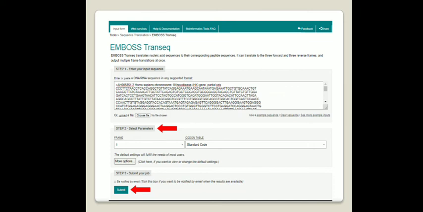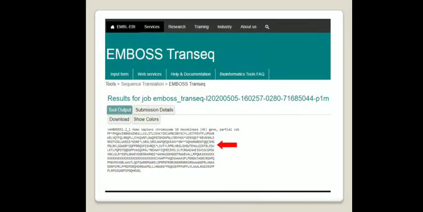Then step 3, submission of the job. In this step, if you tick a box, a notification will be sent to your mail when the result is available. And finally, click on the Submit button to get the result of the analysis. On clicking the Submit button, you will find the result in this manner.